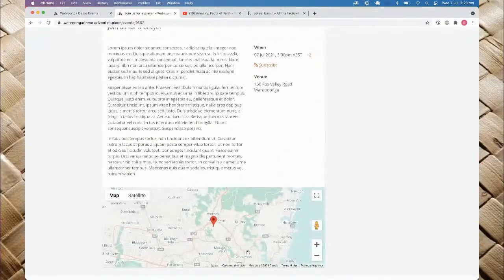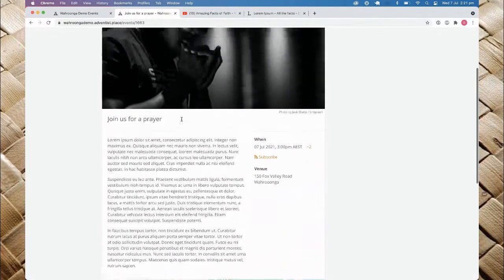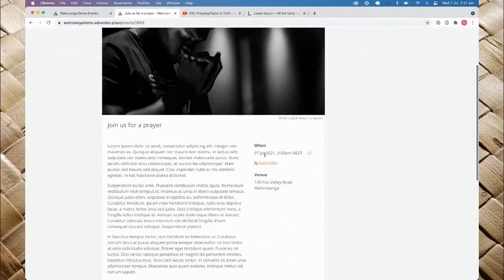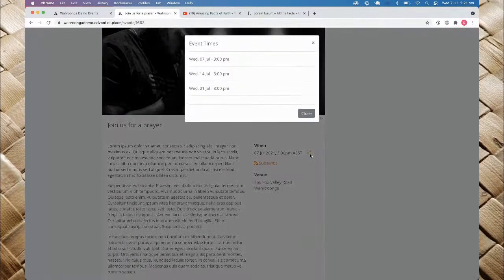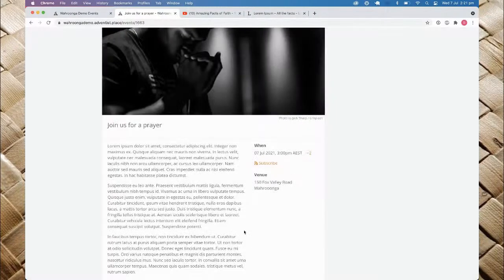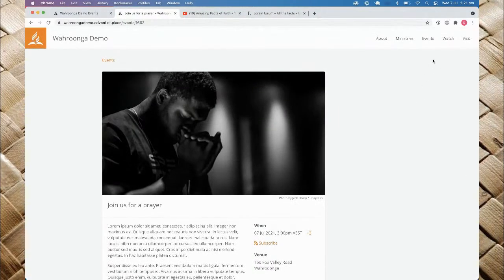We can see because we added the address in here, it's automatically added a map for us. There's our text for the event. There's our great image, the details. People can subscribe to that event. They can click the +2 to see the other upcoming events, and so forth.